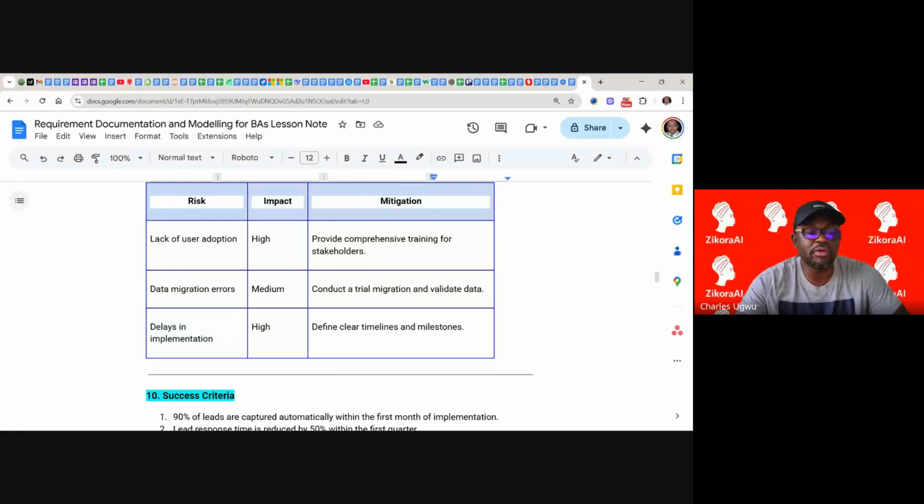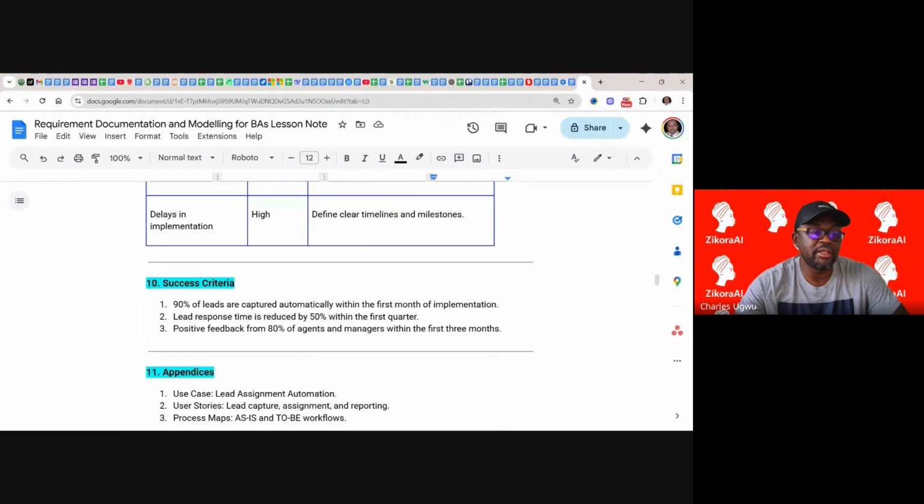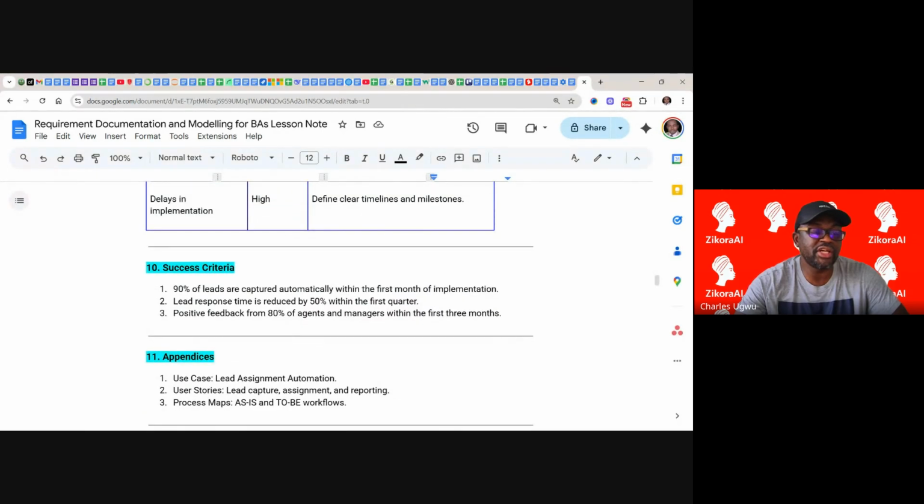So to do that, we must conduct a trial migration and conduct validation of the data. Delay in implementation, high. Define clear timeline and milestones. So these are risks, and the mitigation plan is already in place. Then you need to state success criteria.